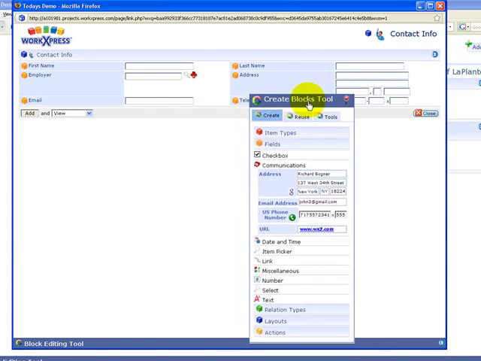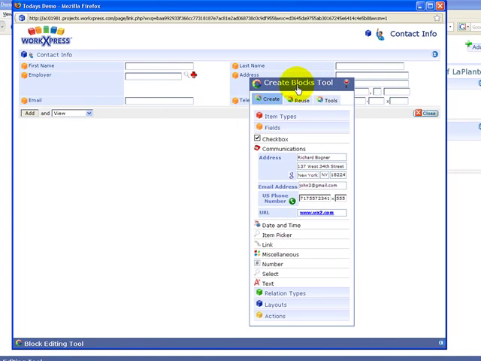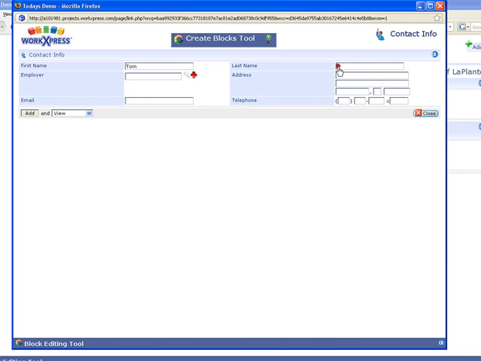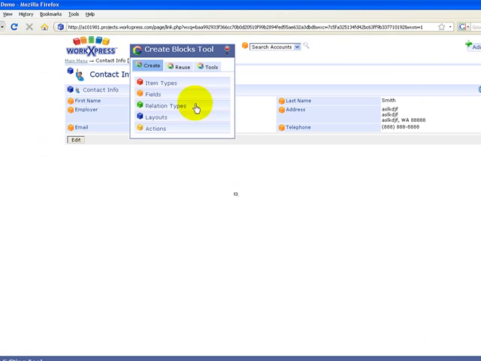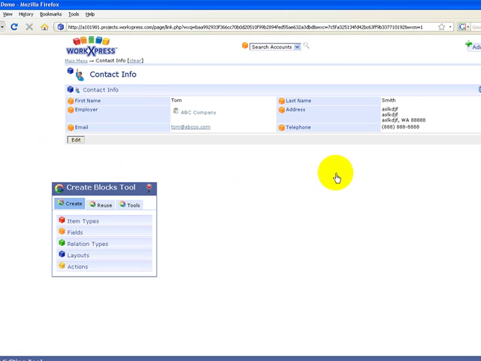So here's basic information for our contact. Let's go ahead and add some information. We'll turn our tools off. There. Let's add and view this contact. Here we go. Now, a lot of times when we talk about a contact in terms of a title, we probably want to append the last name to the first name and make a name field out of it.